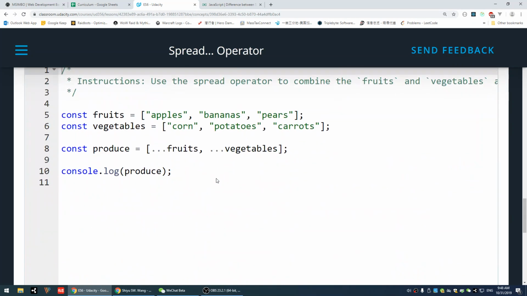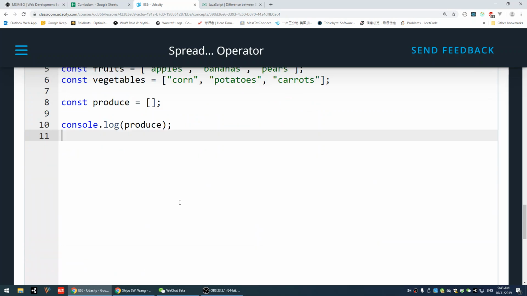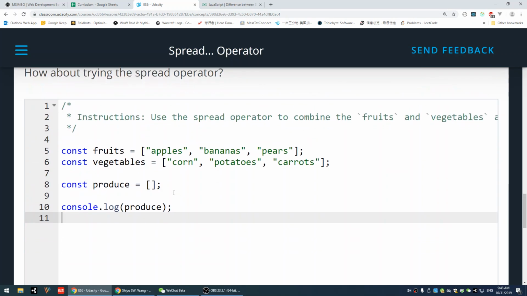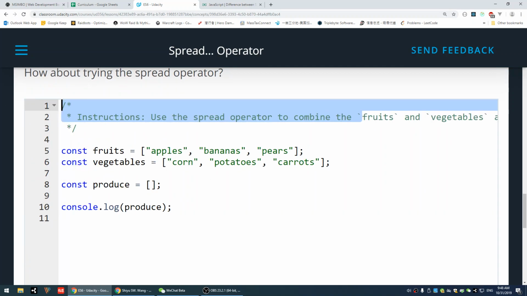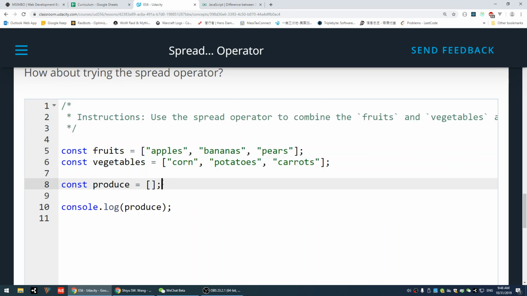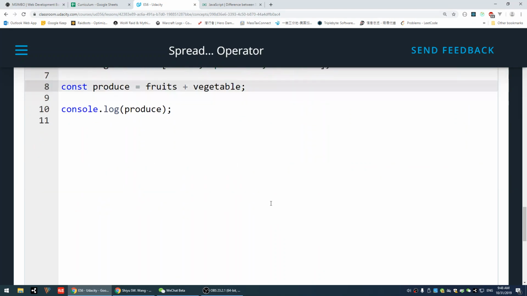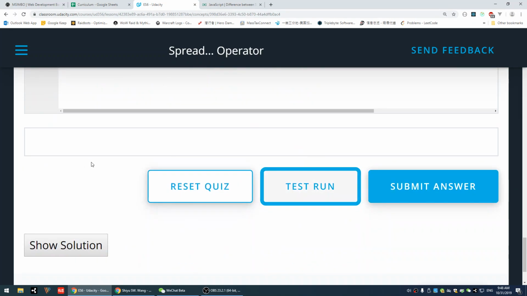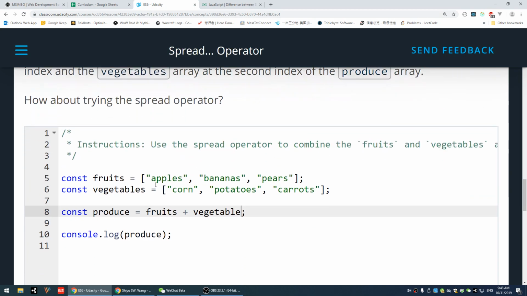Yeah, we're going to use that a lot. Let's say this one here: use the spread operator to combine the fruits and vegetables arrays. So we have 2 arrays. If we're not using the spread operator, how do we combine them? If you just say fruits plus vegetables, that's not going to work. If you try that, it's just going to give you some errors. You cannot concatenate 2 arrays with plus. The plus only works for strings and numbers.